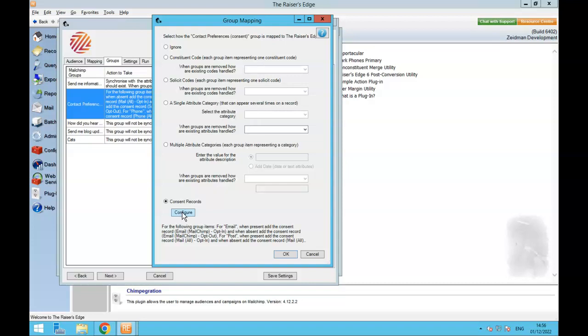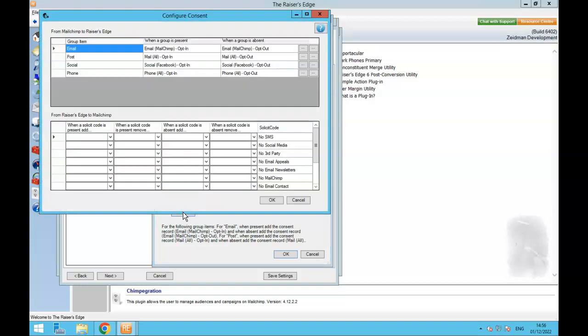I've also got a more complex setting here, which allows people to choose what they receive from us in terms of communications. And I've got that set up as a consent record. So we can see here that if somebody has the group in MailChimp, we add the opt-in consent. If they don't have it, we add the opt-out consent in Razor's Edge. And the same for mail and social and phone.